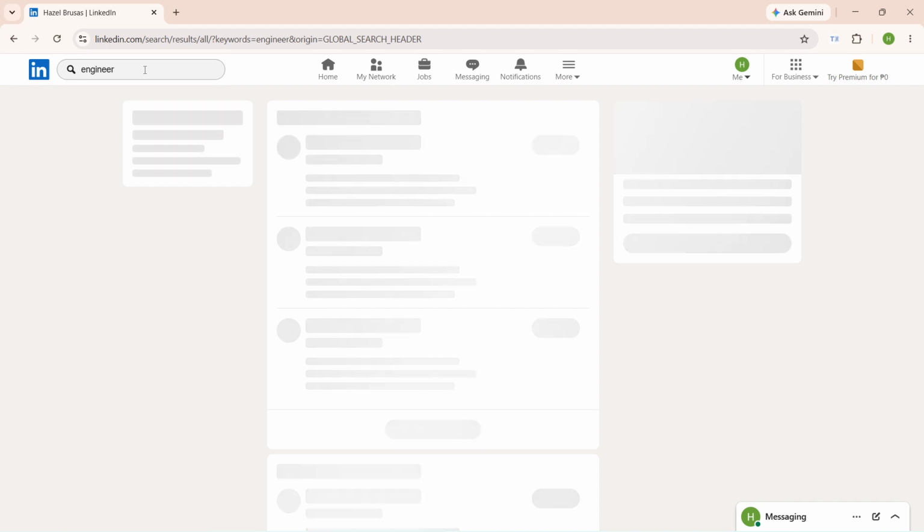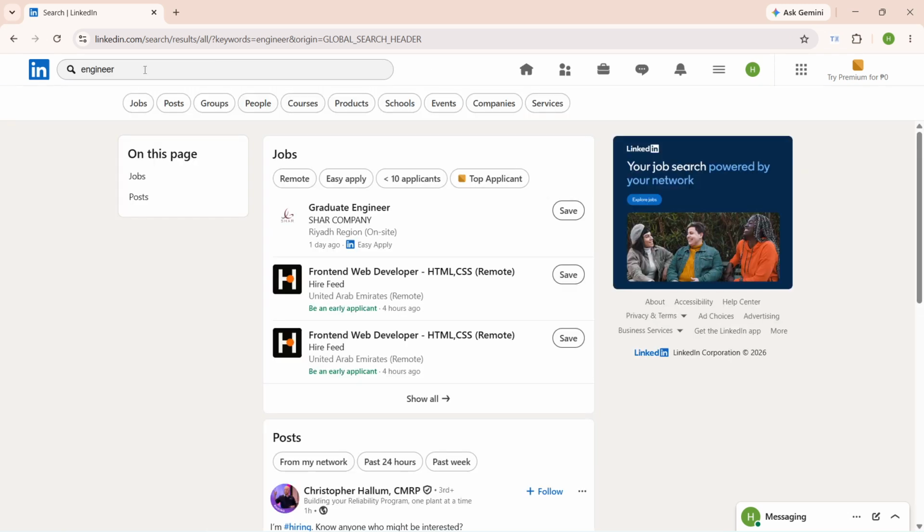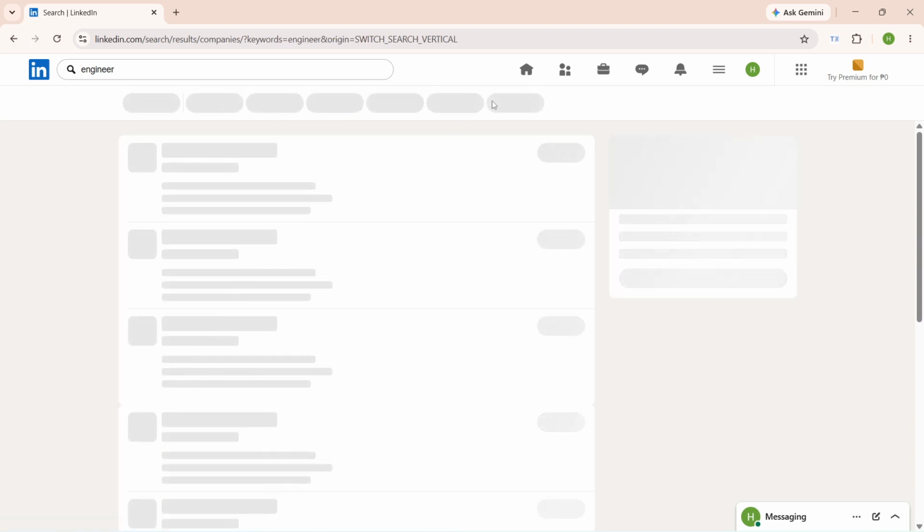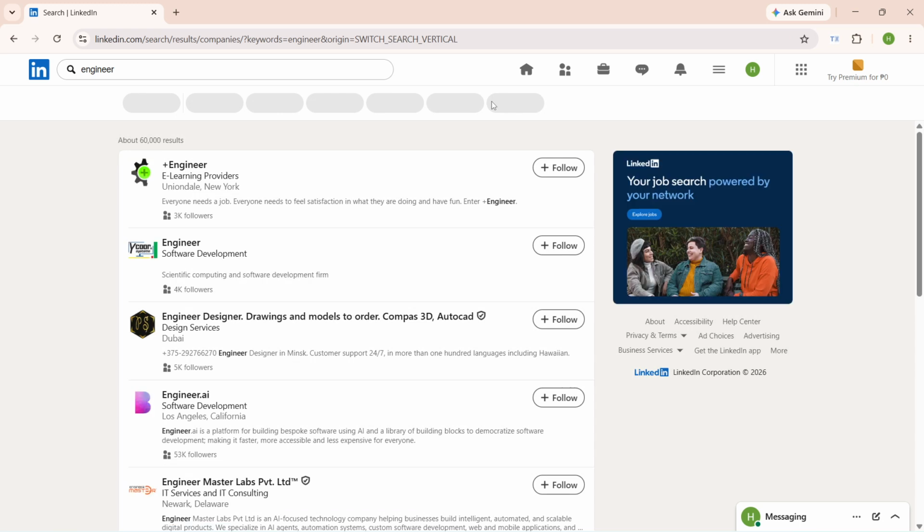From the results page, click on companies. This is an important step because instead of only looking at job listings, you're identifying companies connected to your target role. When you're just searching for jobs abroad, finding the right companies can be just as valuable as finding open positions, since you can explore their hiring pages and learn more about their presence in different countries.